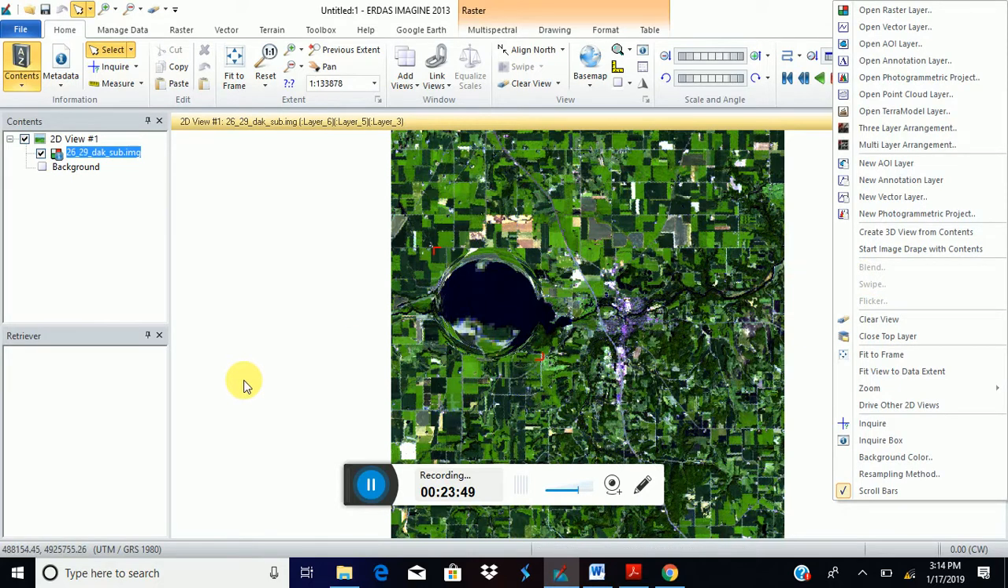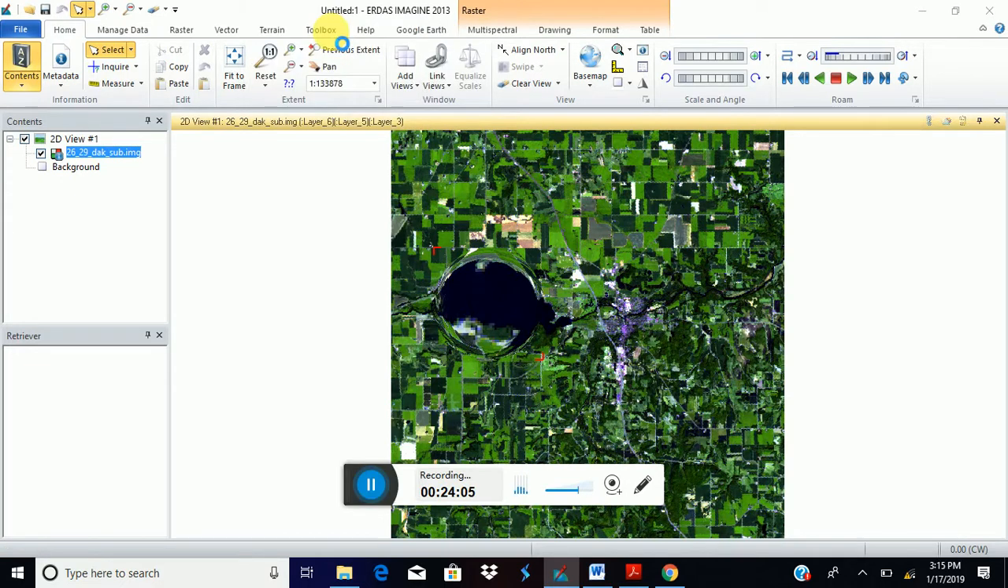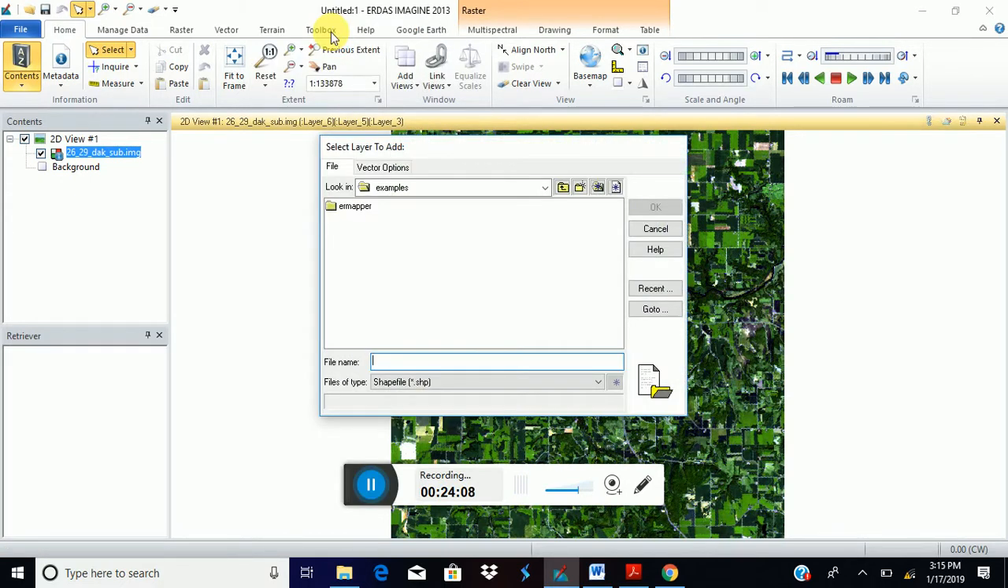You will have the option to open raster, open vector, area of interest, and many other options. Now let me open a vector layer. Click on Open Vector Layer. You already added the image file, so now the system understands the location of this image file. To open the shapefile, you don't have to click on Go to, but rather click on Recent.